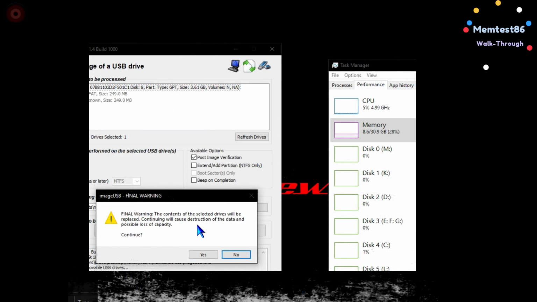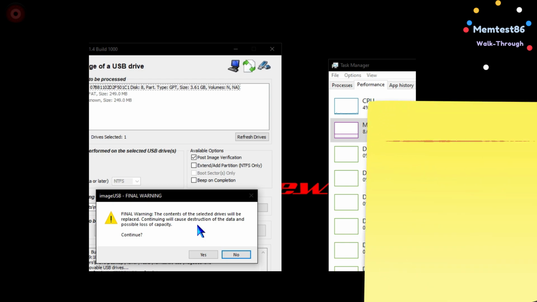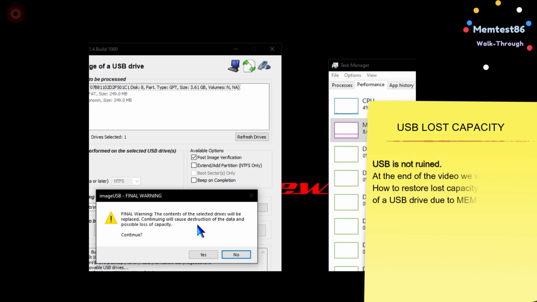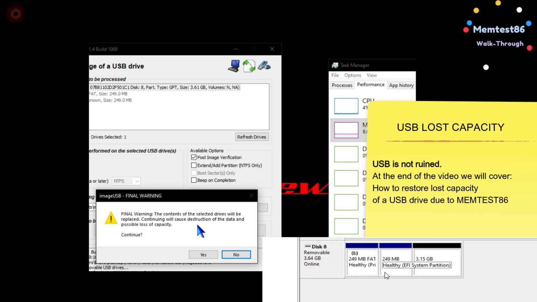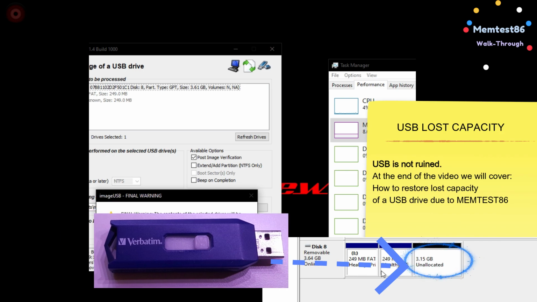And once we select yes, we'll receive a final dialog box which states, final warning, the contents of the selected drive will be replaced. Continuing will cause destruction of the data and possible loss of capacity. Destruction of data? Loss of capacity? Yeah, sign me up. Because it's gonna reformat that USB drive and possibly cause a loss of capacity because of the way it's going to provision and partition the drive. We're gonna lose a lot of storage space on that USB.